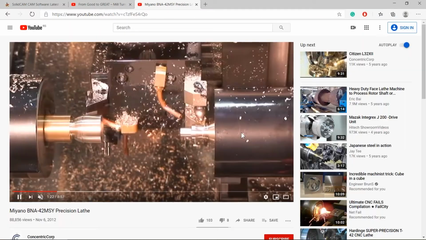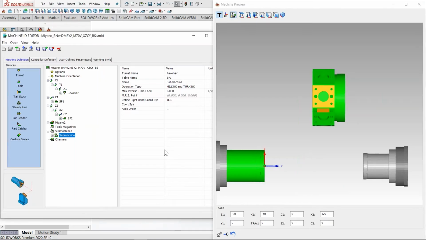All right, let's go back to our VMID. Let's get started. First of all, we will start with the definition of the submachine. As a default, you always need to have a minimum of 1 submachine. You cannot remove the 1 submachine. In this case, it's my revolver and my table, which is spindle 1, and they are highlighted, as you can see. So these 2 work together.